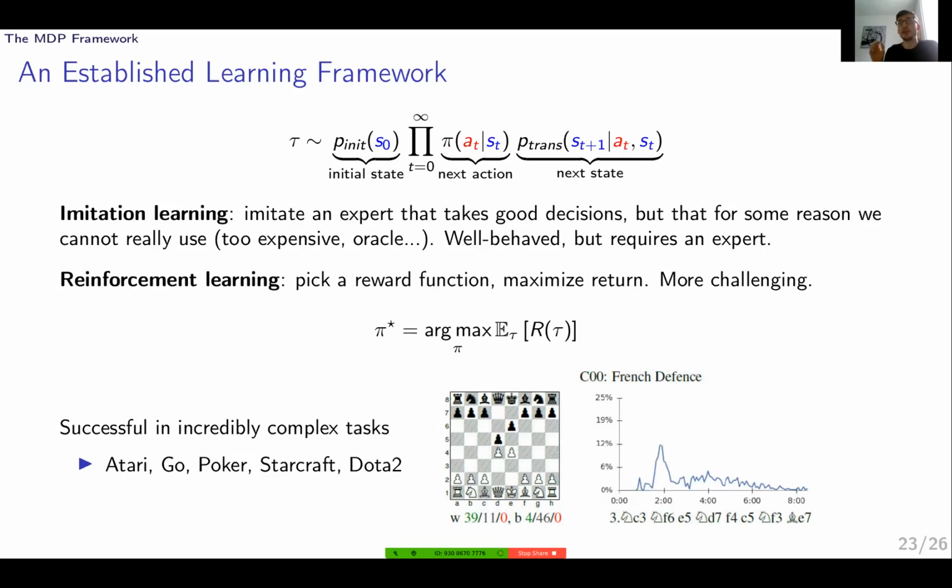So here it's very straightforward. You define a reward function and you minimize it using reinforcement learning. It's way more challenging, but then you don't need an expert. You can really learn from scratch, learn very new decision rules. And it's been very effective at very complex tasks. So maybe it can be effective as well for combinatorial optimization.